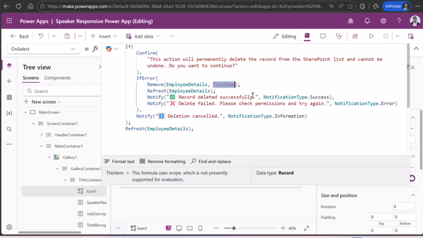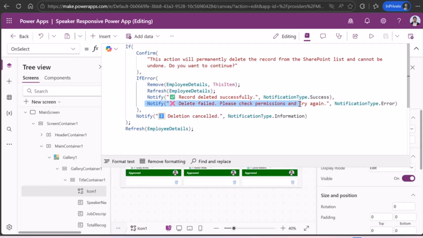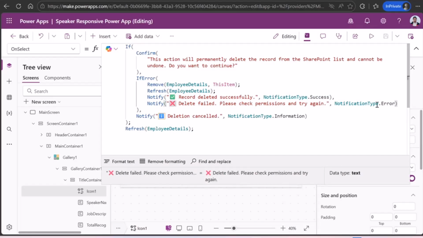If it is successful, it will show the message record successfully deleted, and the notification type is success. In case any error occurred, I have also passed an error message, let's say delete failed. I have also added some icon and mentioned the notification type as error.